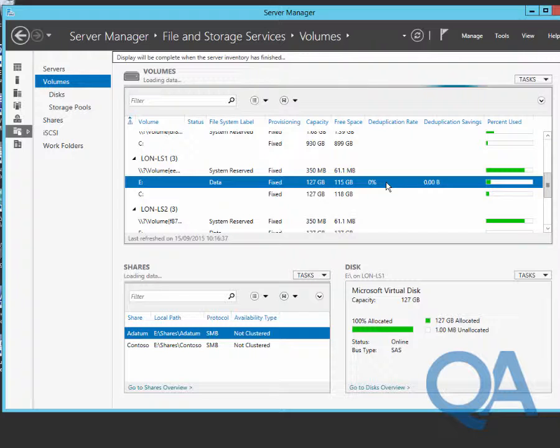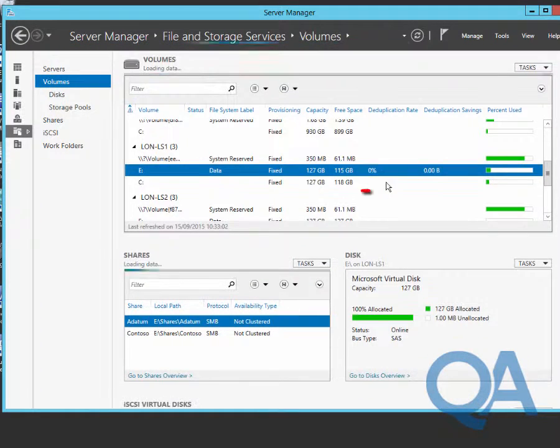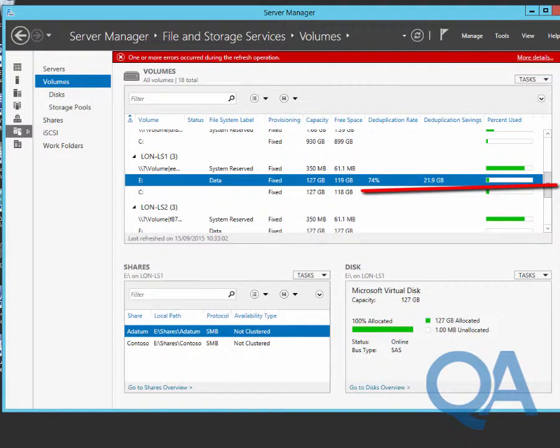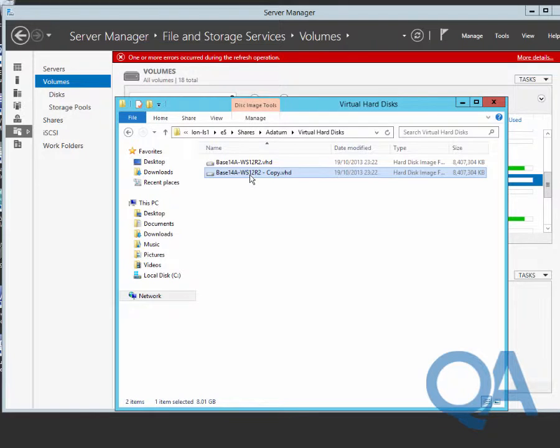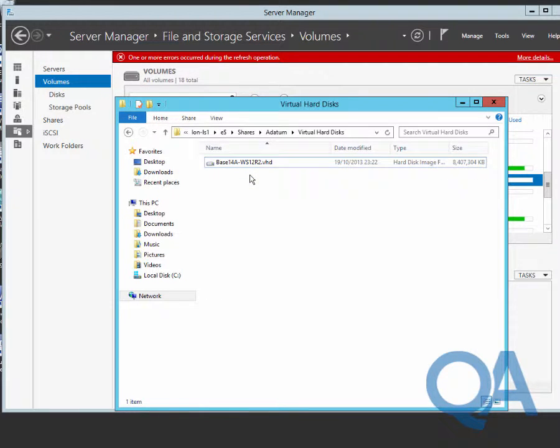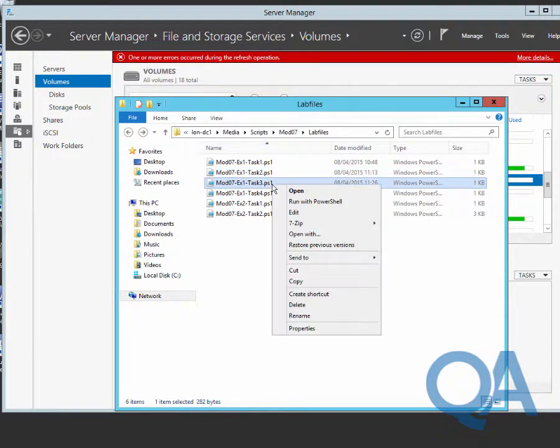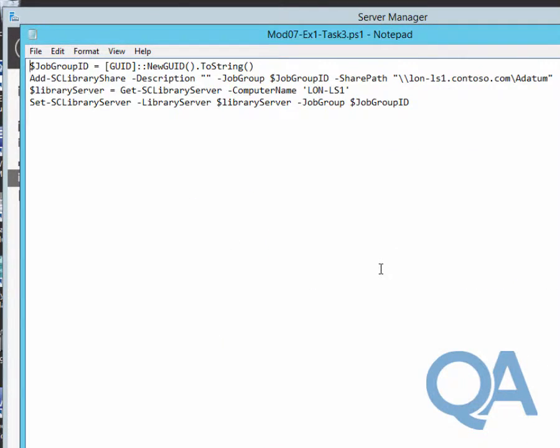So we'll just wait a few seconds for Server Manager to refresh that data for us, and there we can see the same numbers as we saw within the PowerShell command prompt. So we're just going to clean that file up, and we're now ready for our next stage. So let's look at the next script file, the task 3 script file.